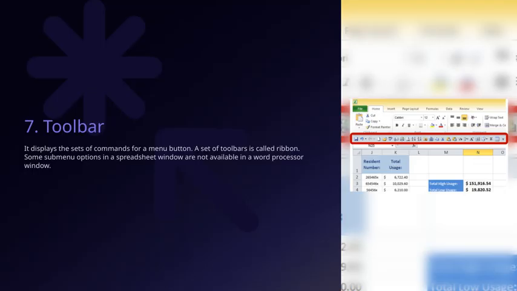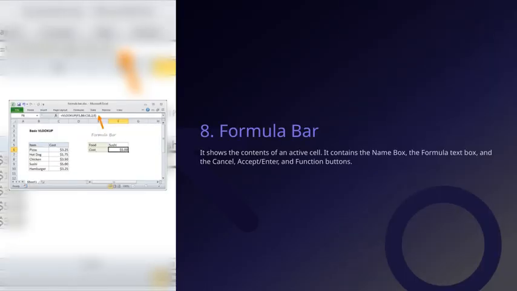Let's take a closer look at the toolbar. This is where you'll find the sets of commands that you can access through menu buttons. These sets of commands are organized into what we call ribbons. Think of a ribbon as a collection of related tools and options all grouped together for easy access. It's also important to note that some submenu options you see in a spreadsheet window might not be available in a word processor window. This is because different types of programs have different features tailored to their specific functions. Understanding how the toolbar and ribbons work helps us navigate these programs more efficiently, making our workflow smoother and more organized. Now let's take a closer look at the formula bar.